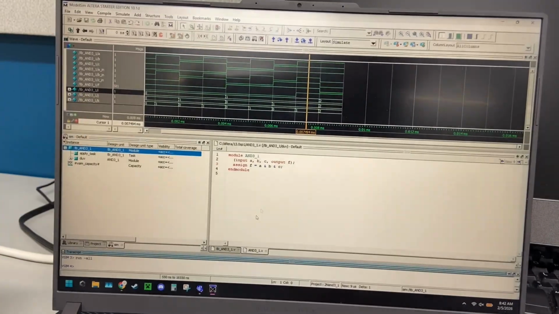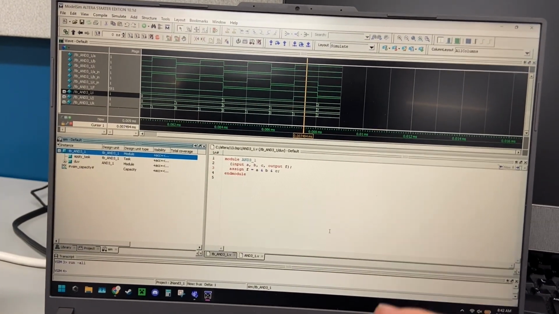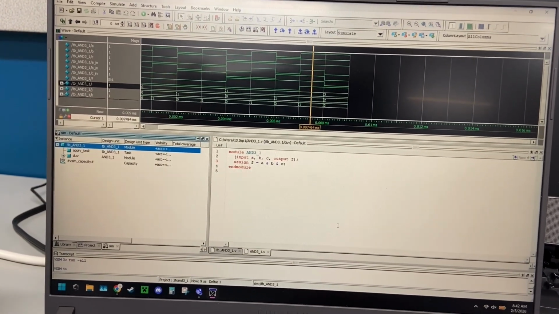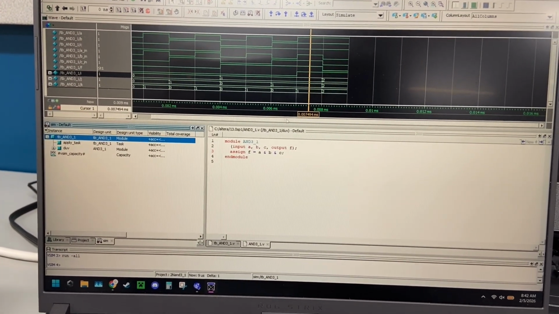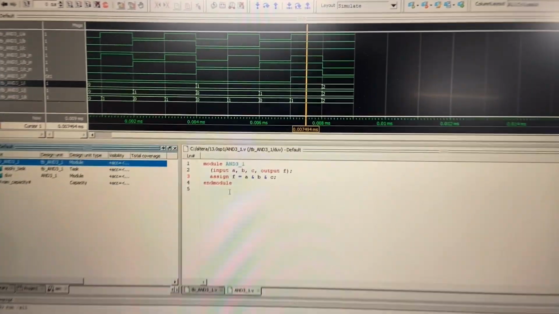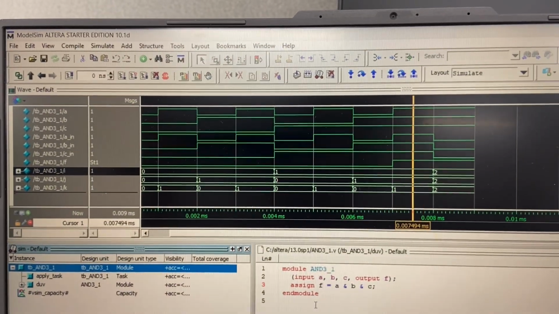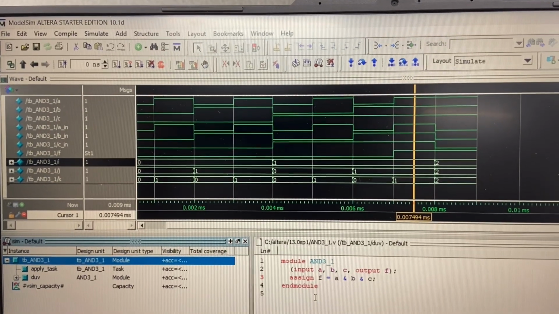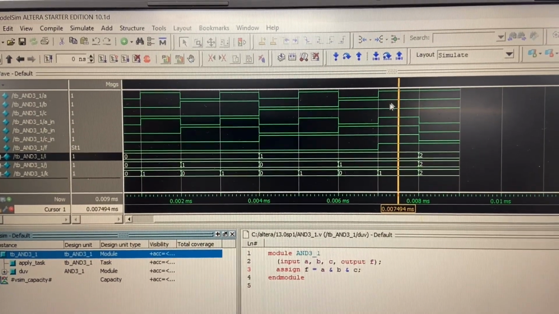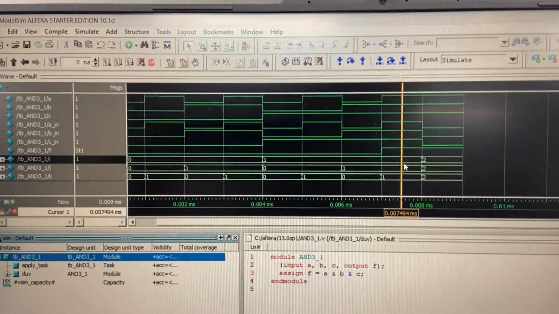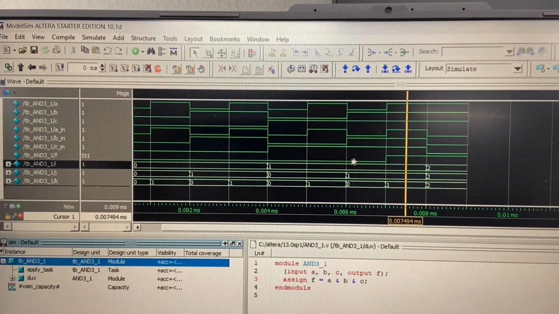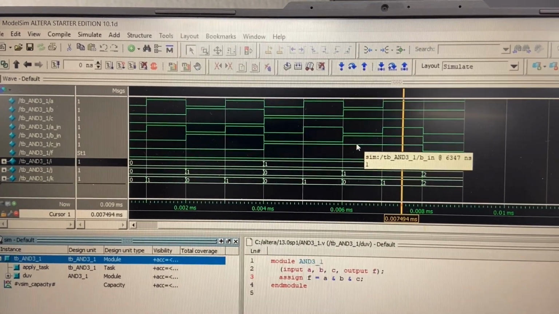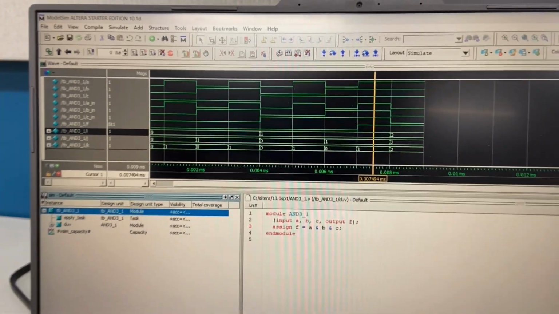So the first project in the list was a 1-bit AND3 gate. As you can see, here's the code down below, and this is a waveform of the code being tested through a test bench. Whenever all of the values are high, the output is 1, so it's doing what we want. Whenever any of them are low, it's 0. So the test bench is proving that.